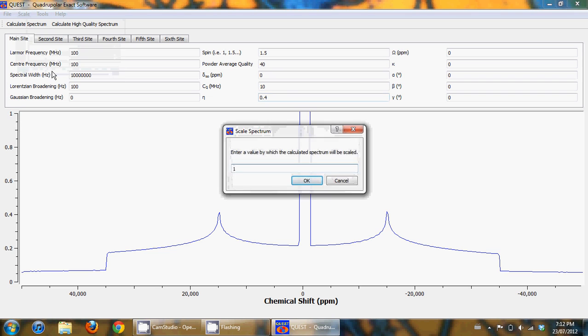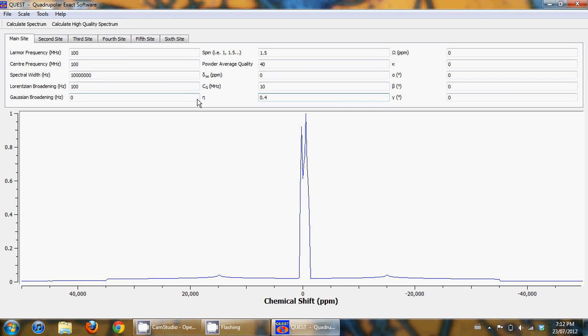Additionally, we've added this interactive tool with the cursor now. So if you put your cursor somewhere on the spectrum, you can see that the position of the cursor is marked with 2 numbers, which are the x and y coordinates. And you can use these to measure very well what the chemical shifts or frequencies and intensities for different peaks are.